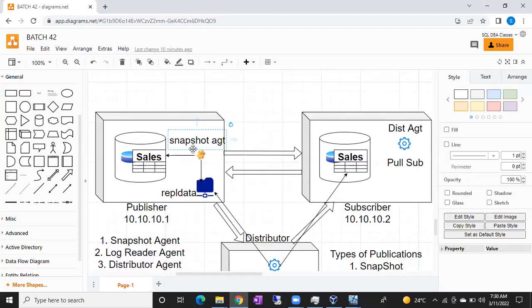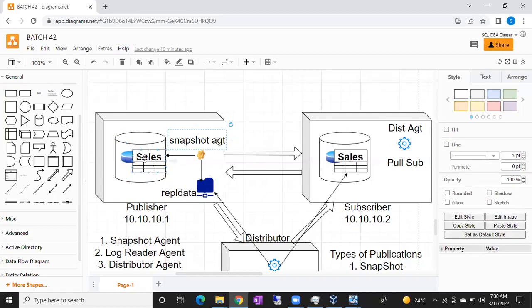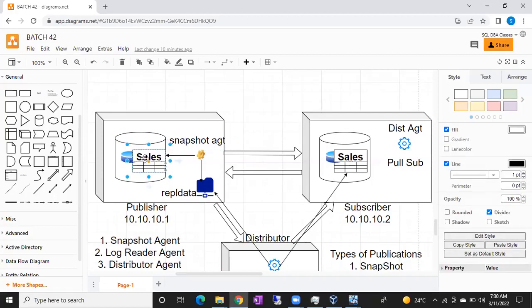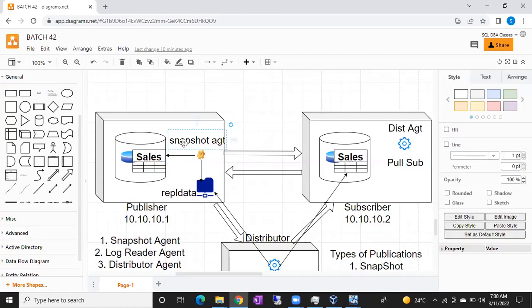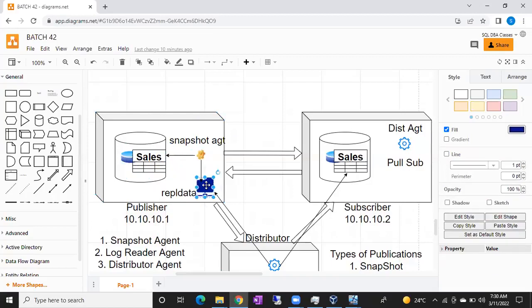Okay, what the snapshot agent does, we discussed yesterday. Snapshot agent simply takes the snap of the articles that are being published. Snap means, you know, right, kind of a backup. Your snapshot agent will take the backup of the articles. In this case, this is only one article. If you have 10 articles set up with replication, it will take the backup of all 10 articles and keep it inside your repldata folder.